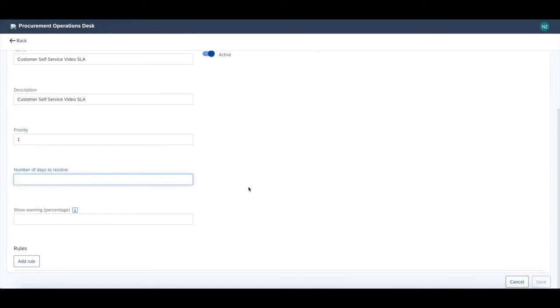The next one is setting up the number of days to resolve. This is the actual number of days to resolve for this SLA. So I'm just going to select 10 days, which just means that once the requisition has been submitted and assigned, you've got 10 days to resolve it.